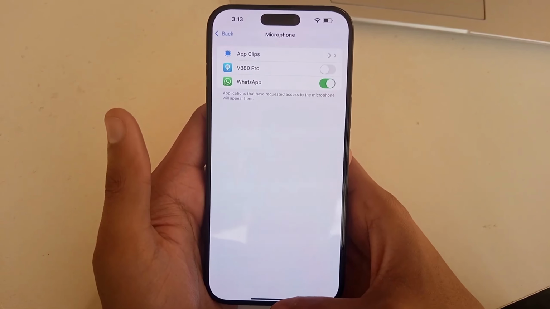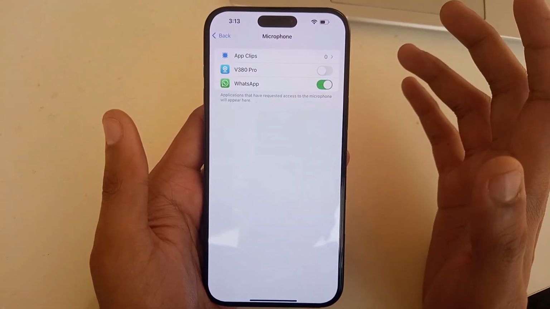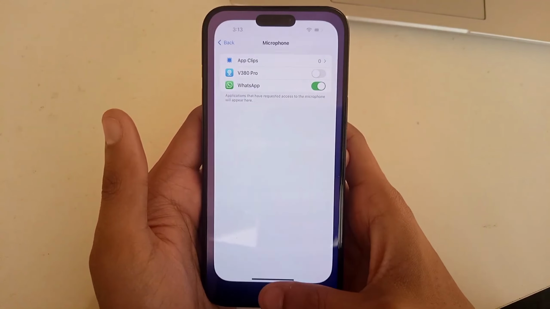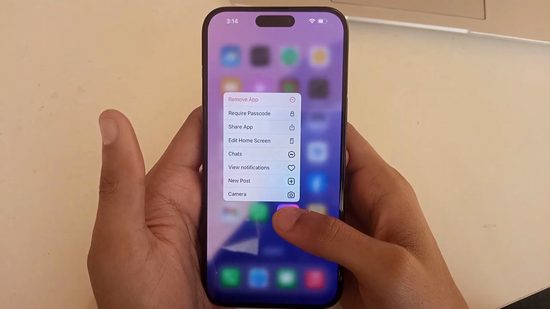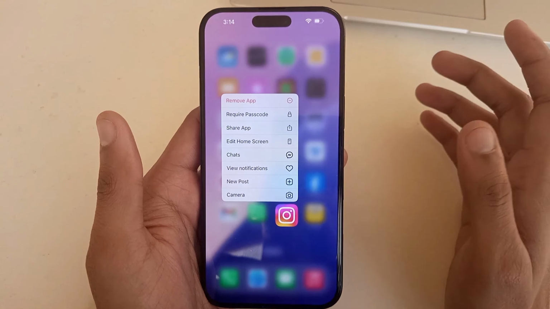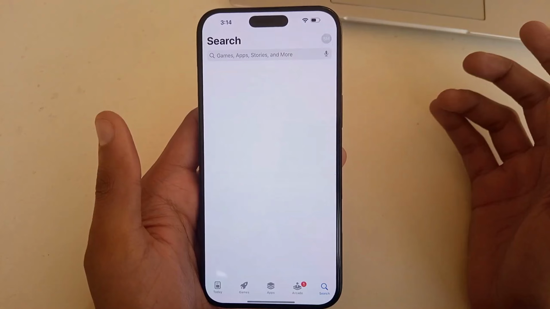So if you are not seeing any app which you want to use your microphone is not displayed over here, what you need to do here is just go to that app, and you can tap over here and delete or remove that app. And you need to go to the app store and re-download that app.